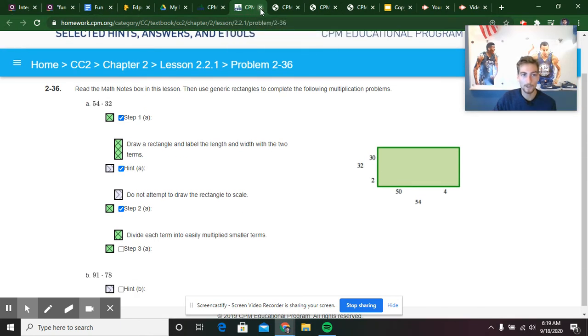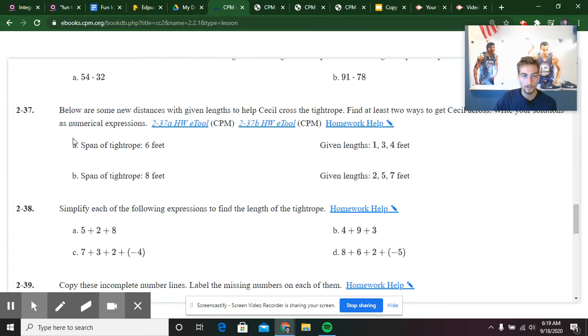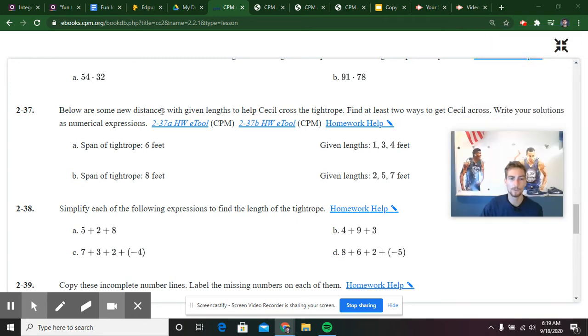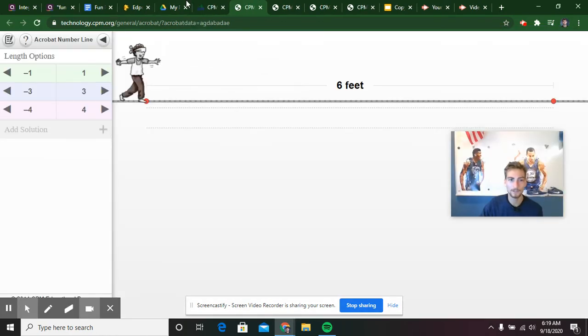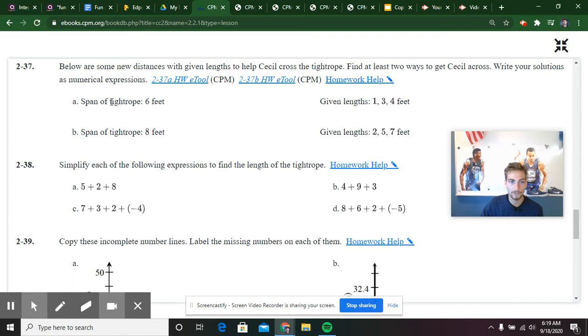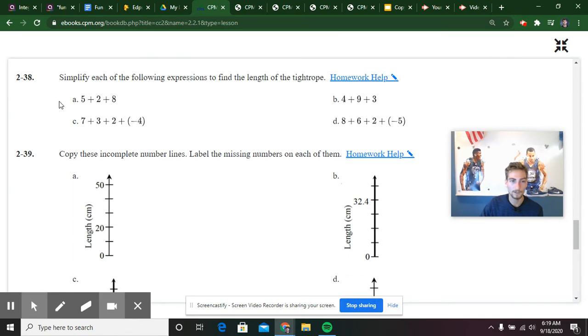And then if we go back, the next problem set is 237, and again, we're going to be using that tightrope game to complete these. All right, the E-tool is right there for you to click on. And with the given lengths, you're going to try to go the span of the given tightrope.